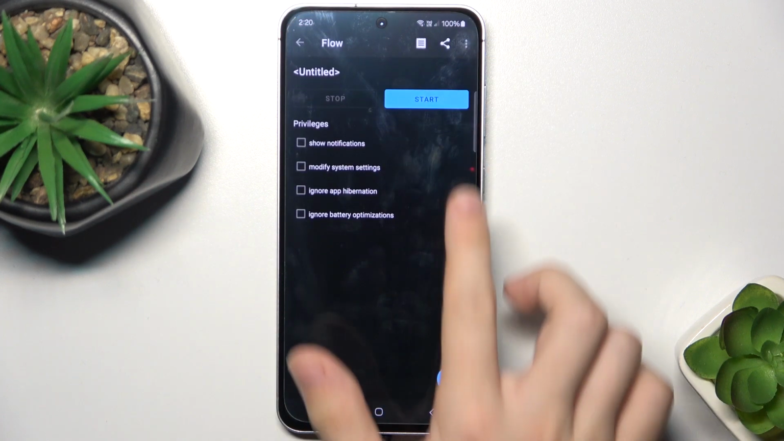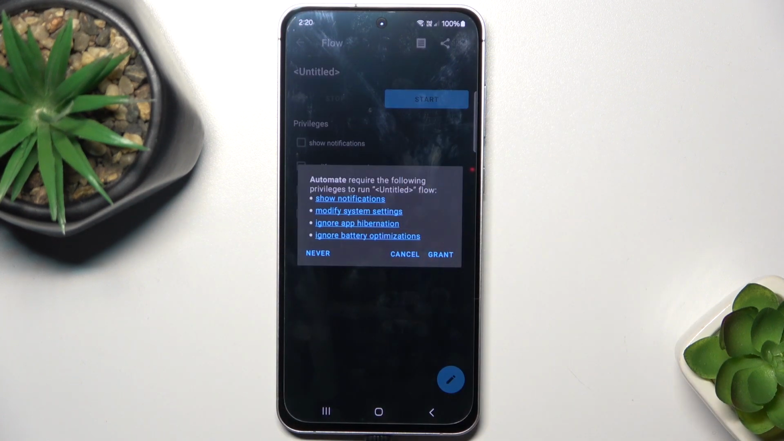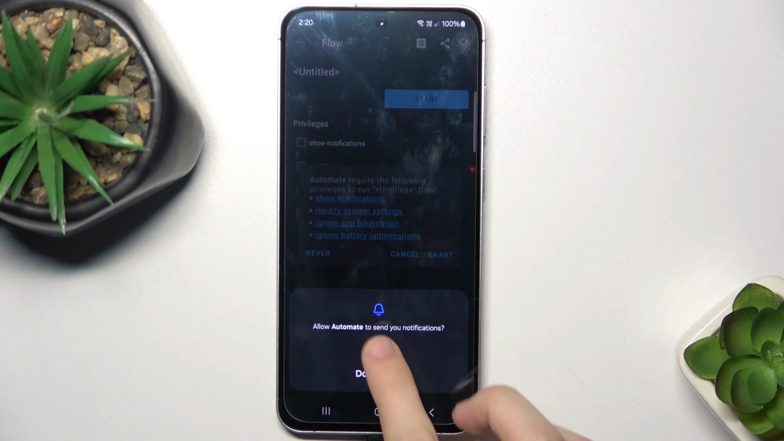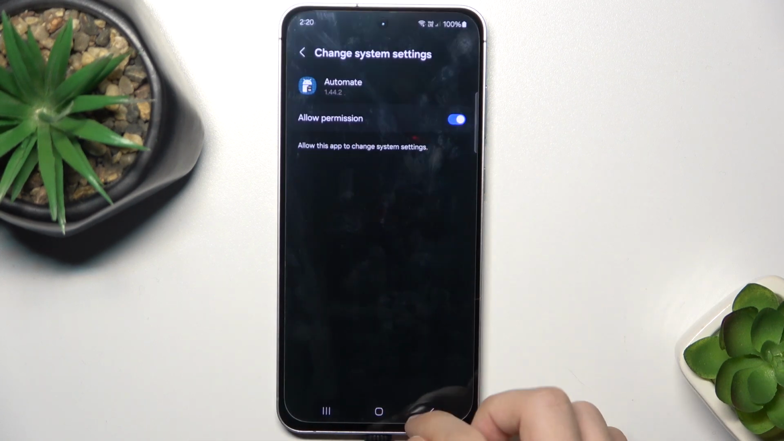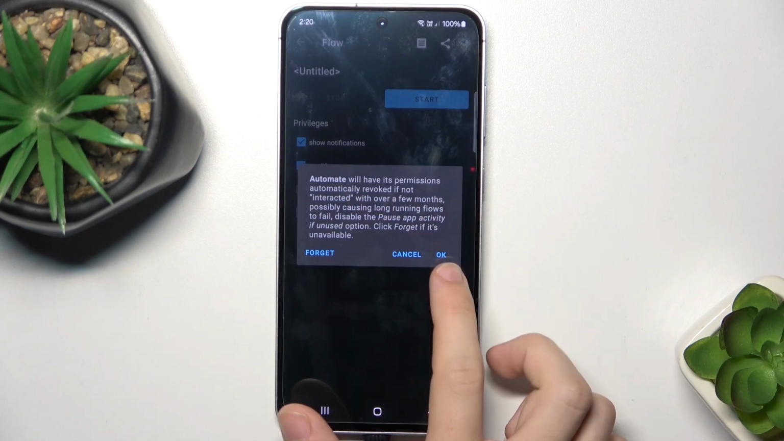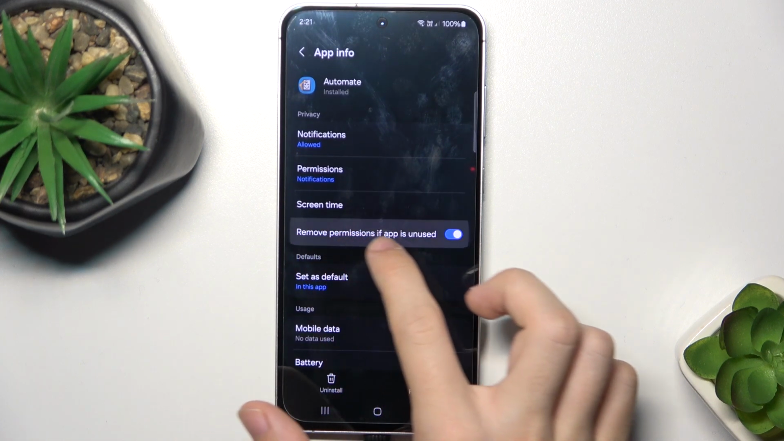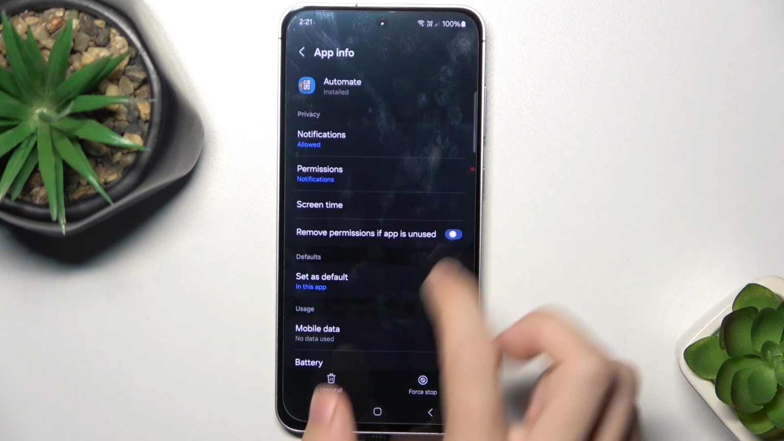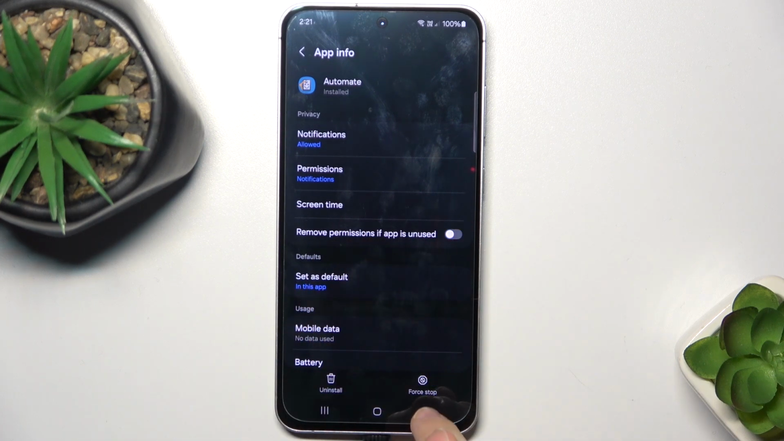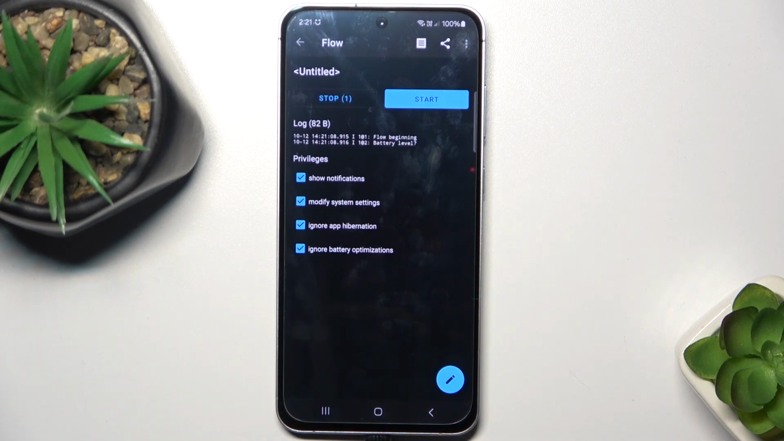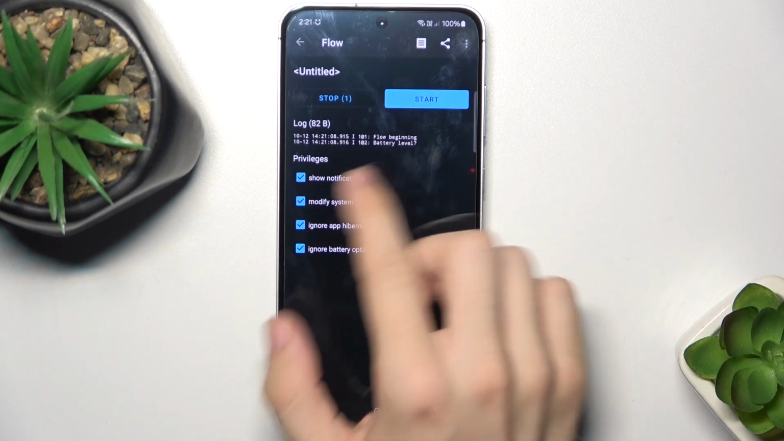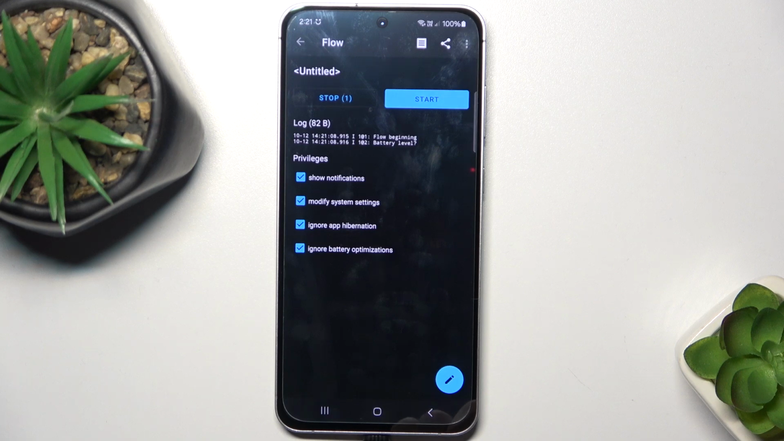You can go back, then click on start, and now you need to grant permissions. Click on grant, then allow, then grant, allow permission, and go back, then grant, okay. And now in this case you need to disable remove permissions if app is unused. Go back, then grant, allow. And now you can see that when it says in the logs that flow beginning is done, then your flow is on. That's all for today.